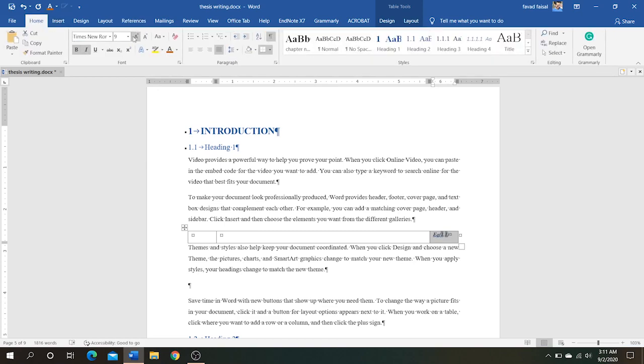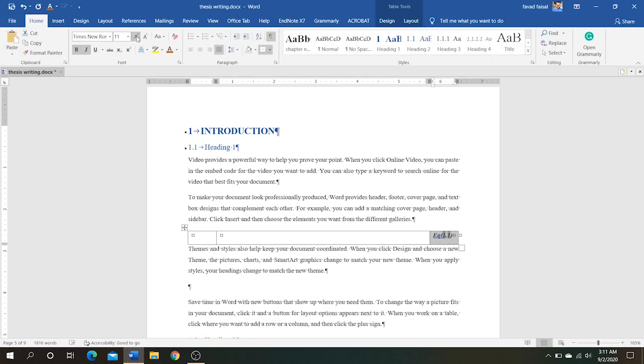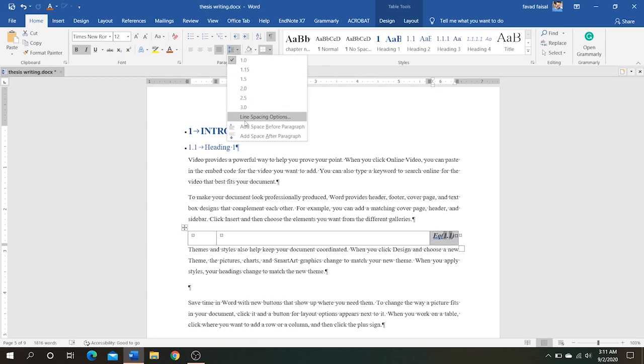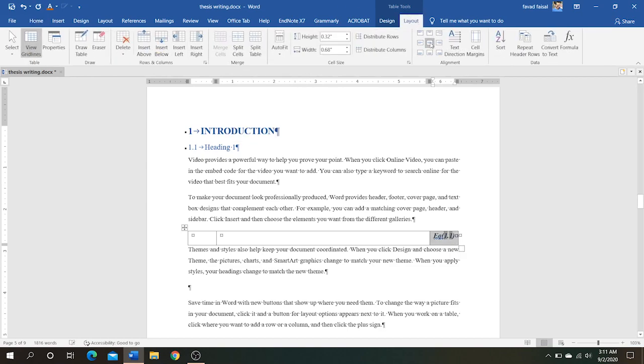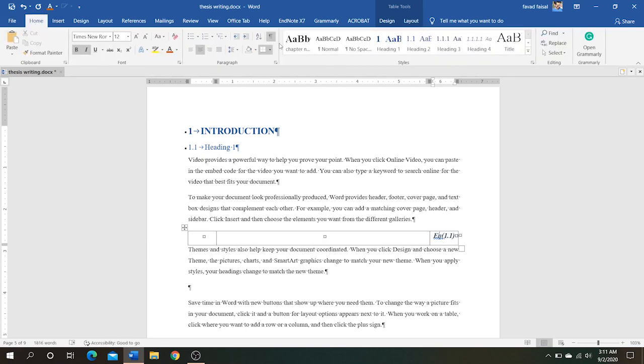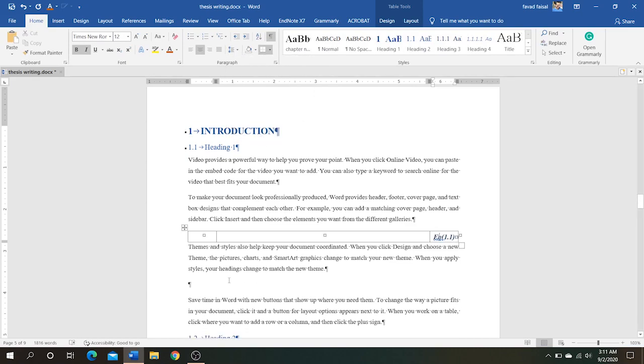Go for the bold and increase the writing size. 12 is okay. And go here in the paragraph section, and so that is okay. Go for the layout and to the center. Go for the home tab and you need to remove this space so that this must be aligned now.